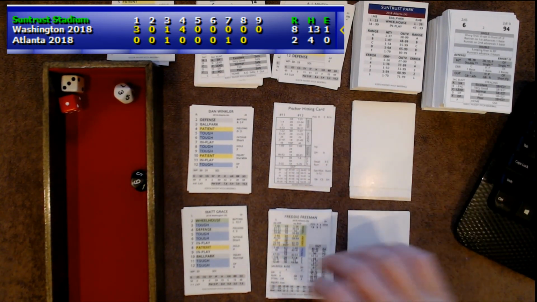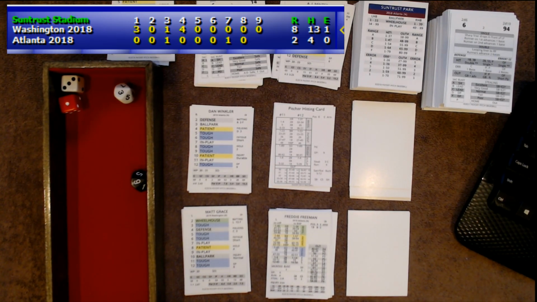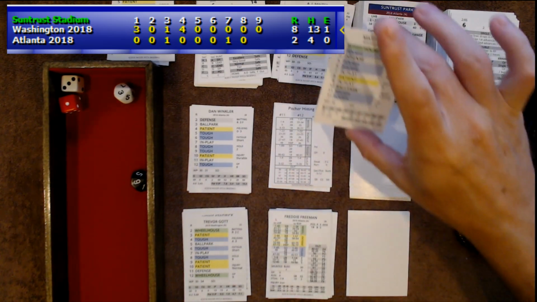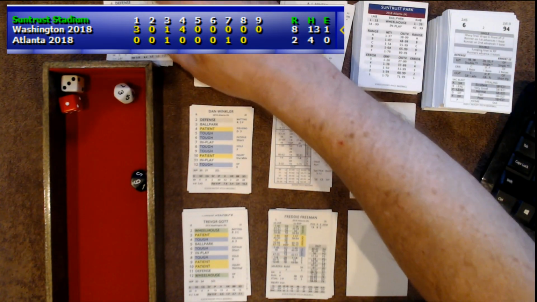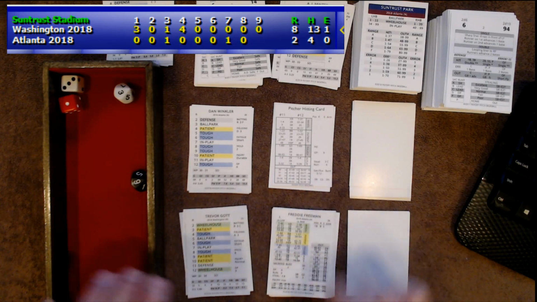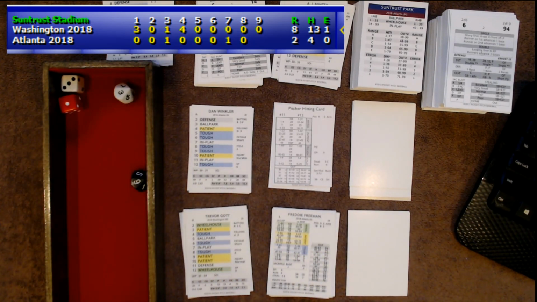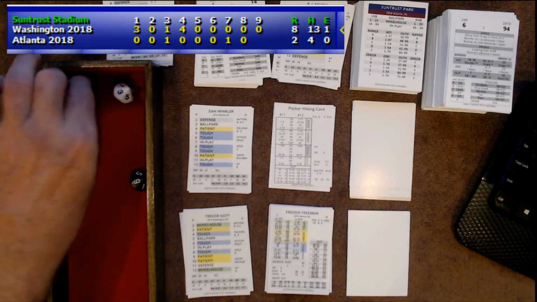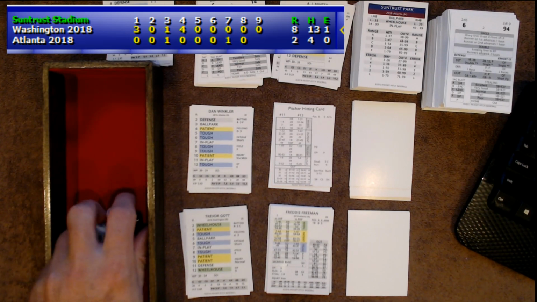So last chance for the Braves. If you got your rally caps, now would be the time to pull them out. Trevor Gott, he's coming in. New pitcher, Trevor Gott. There you are. All right, so Trevor Gott's in. Let's see if we can get 6 runs here to tie this ball game up.